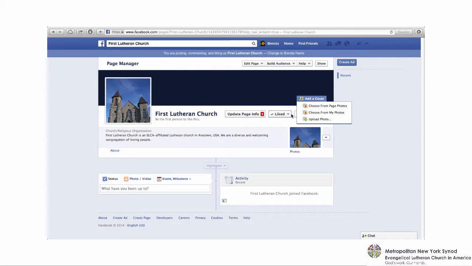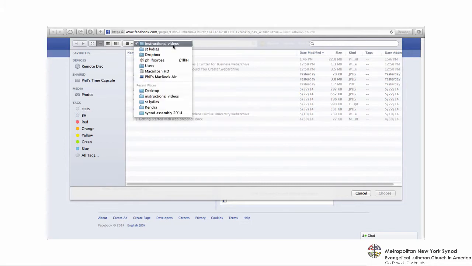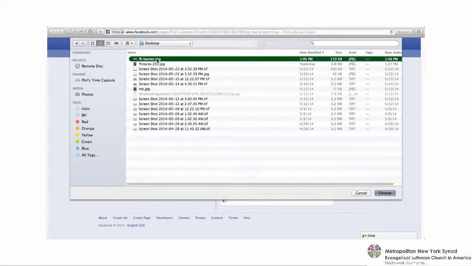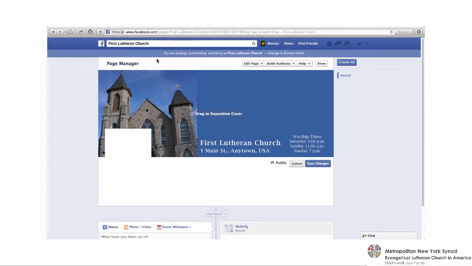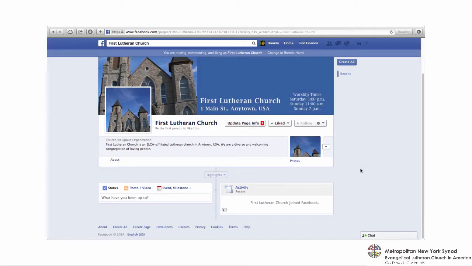So since there is no cover image right now, there's a little button called Add a Cover. You click on that, and you're presented with options to choose from your existing portfolio of images or to upload one. In this case, we're uploading a photo. If the image is the correct size, it fills the space perfectly. If you do upload an image that's a different size, you can drag it to position that part which will be used as the cover photo.